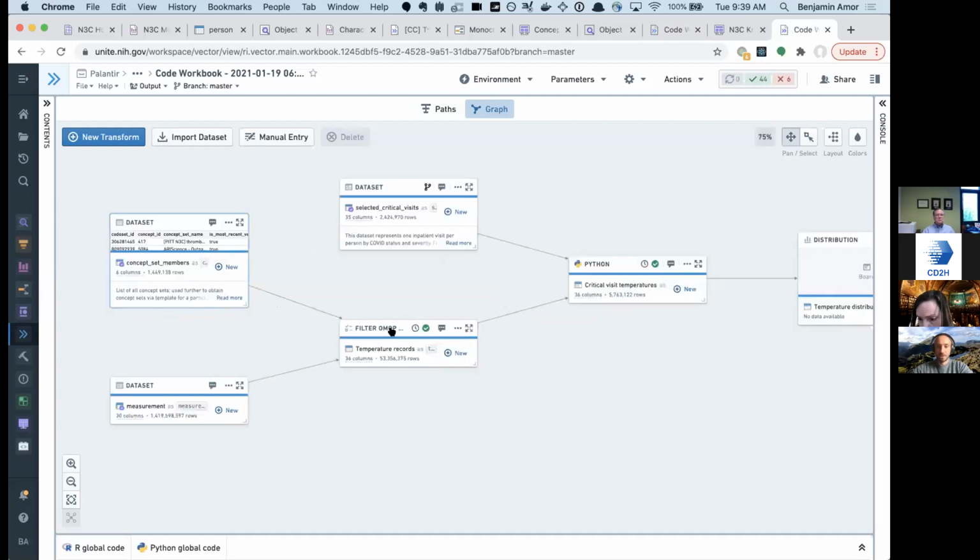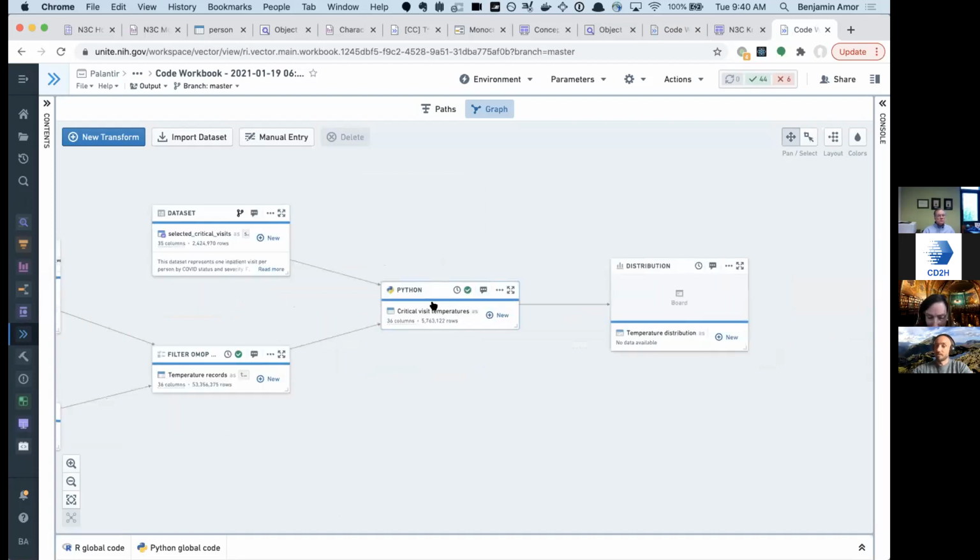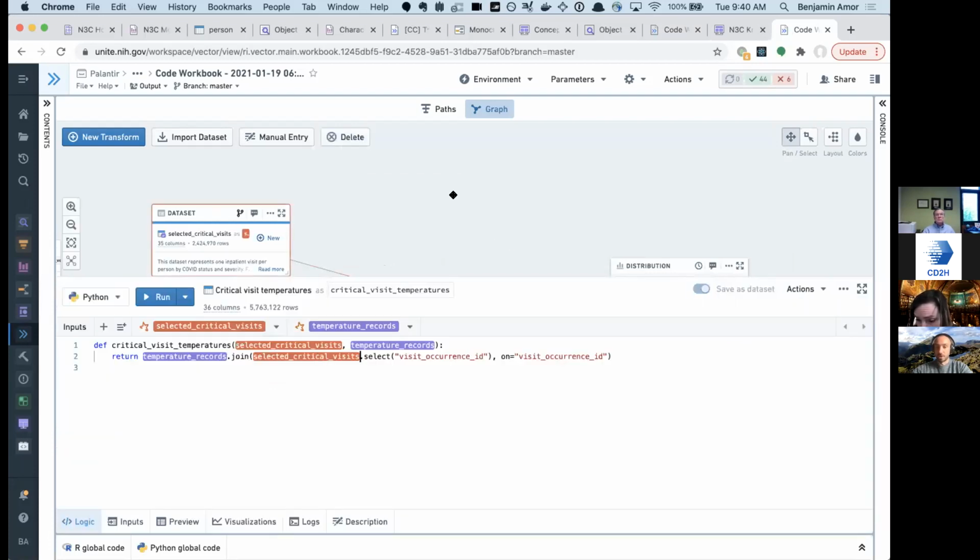So this is the first step that we just did, filtering down to the temperature records. And in this case, if we did that against the LDS data with 1.5 billion rows, we'd find that there's 53 million temperature records. And then this is the critical visits data set that we just imported from the knowledge store. Now we can join those two together and we find the temperatures associated with the critical visits. And we've got about 5 million of those. And that was a very simple step of doing a join.